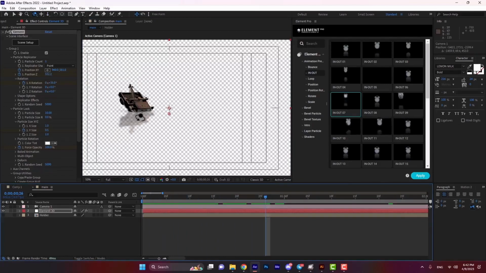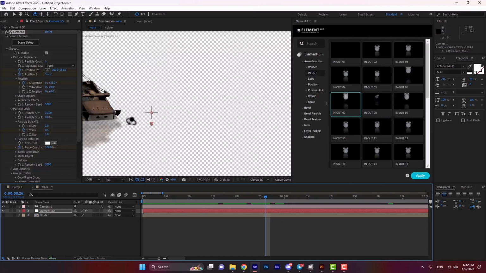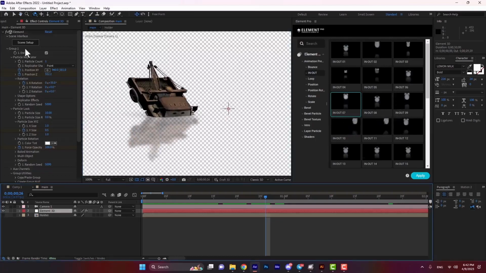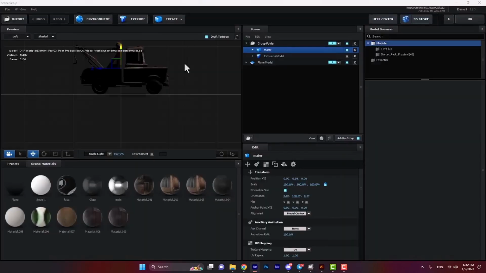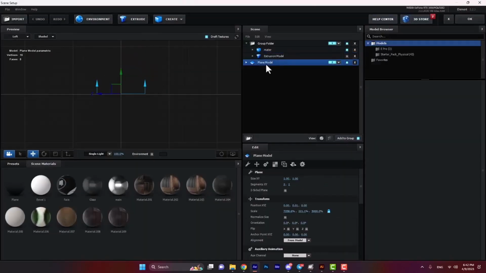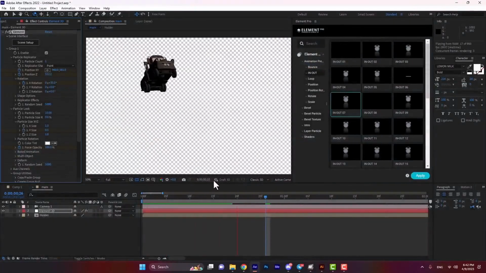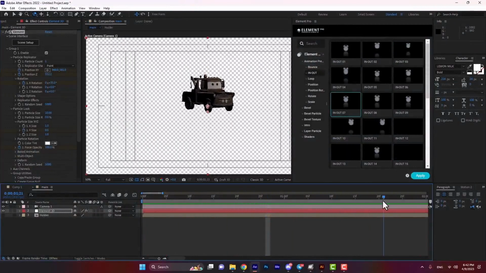Oops. As you see, the shape is moved through its shadow. So let's fix it. Open the Element 3D layer. We choose Plane Model. And then we turn it off. And the shadow is gone. Okay, cool.